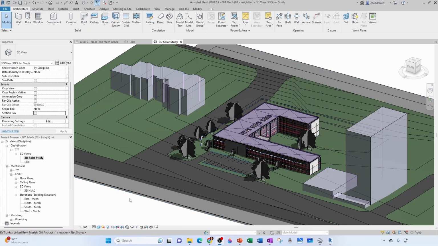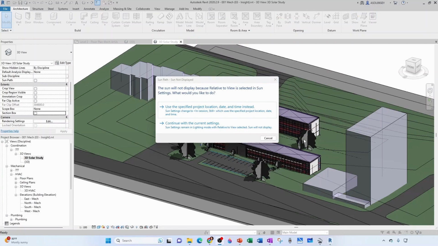And one pretty cool thing you can do is you can come here where it says sun path and turn the sun path on. And now it gives me this dialog box, right? It's telling me that the sun will not display because relative to view is selected in the sun settings. What would you like to do? I know that what I want to do is use the specified project location, the location that we already gave the project in previous videos.